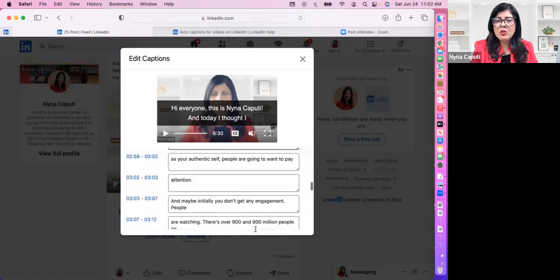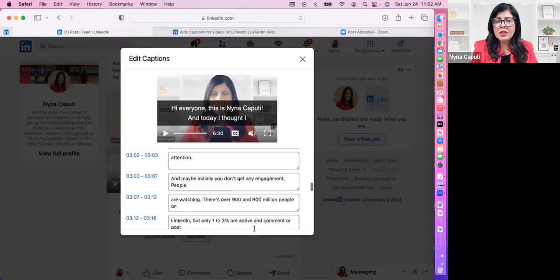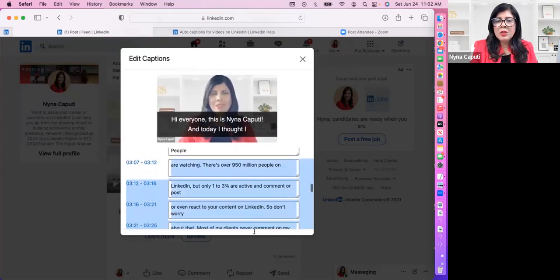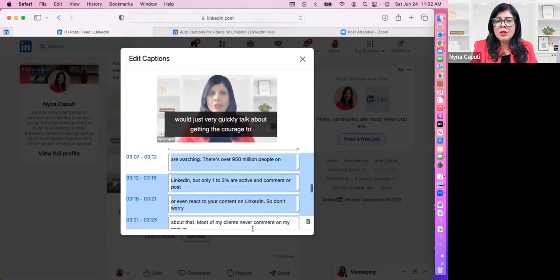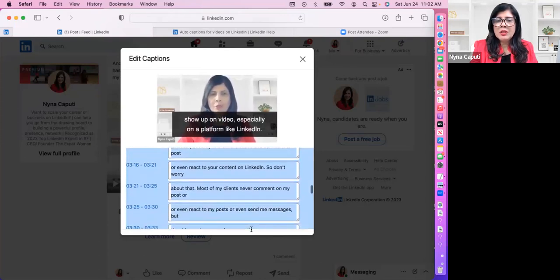And maybe you don't get any engagement, but people are watching. There are over 950 people, and only 1% are active and comment on your post or even react to your content on LinkedIn. So don't worry about that.